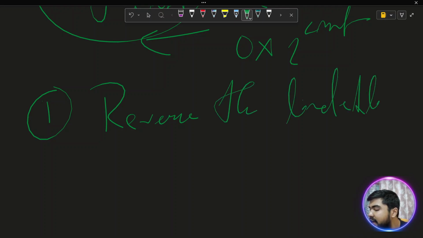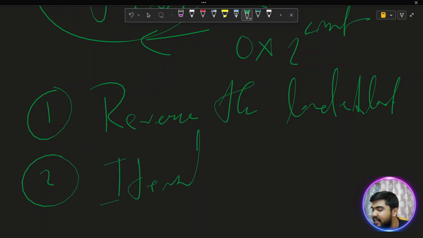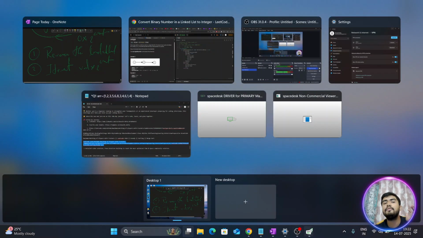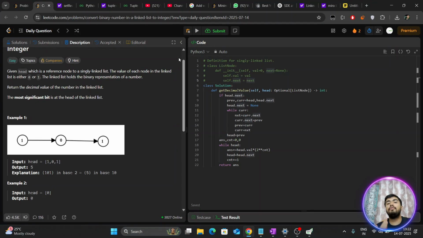Then its pattern becomes least significant bit to most significant bit. Then in step 2, iterate. Simple, standard linked list iteration we can do on the reversed linked list, and do the current value times 2 raised to the power cnt. So the problem becomes very straightforward now. We just have to write the reverse linked list pseudocode. I am going to directly explain the code, but before that, let's do a dynamic walkthrough of how reversing a linked list actually works at runtime.